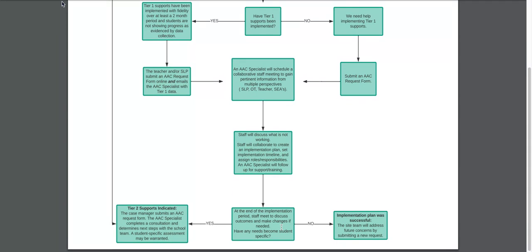At the end of the implementation period, we're going to get together again. We're going to discuss how it went. What really worked, what didn't work, what changes do we need to make? If at the end of the implementation plan, we feel as a team that the students are meeting their social and academic requirements and they're doing great and they don't require any further support for communication, then the plan was successful and keep doing what we're doing, and any future concerns can be addressed by submitting a new request.